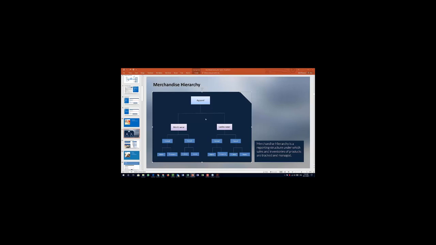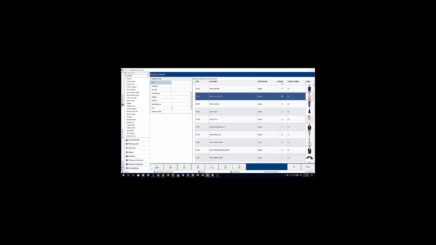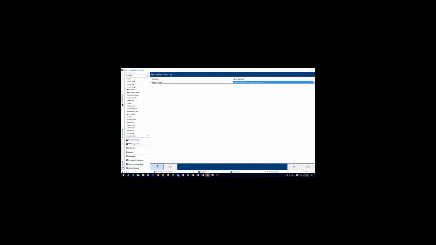So the merchandise hierarchy is over here. These are then assigned to your different items. Let's do a quick search, and you can then assign multiple hierarchies. You see, I've got one hierarchy here already. I can then assign additional hierarchies, with exactly who fits in what where. So I can essentially set up a matrix of groups for my merchandise hierarchy here.